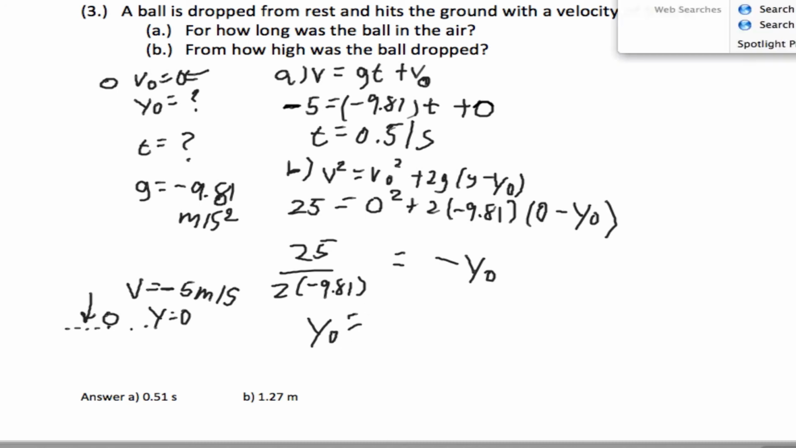Let me just go ahead and check that. And looks like we are okay with that. So y naught actually ends up being 1.27 meters. So that's problem number 3. And we will continue working through this worksheet.